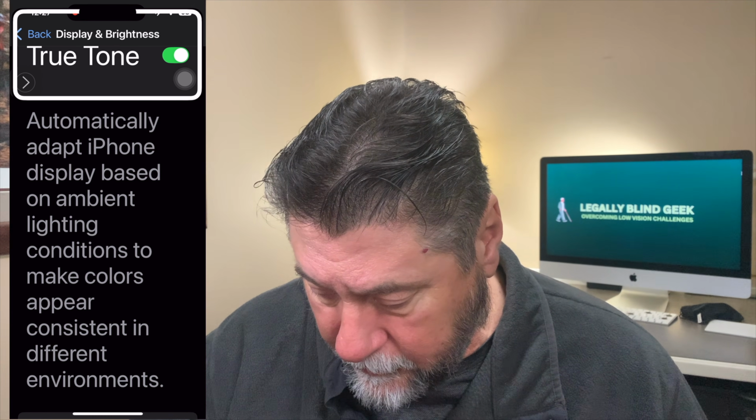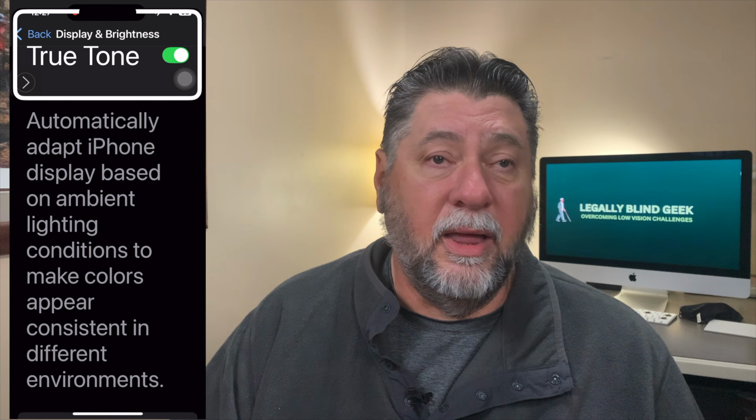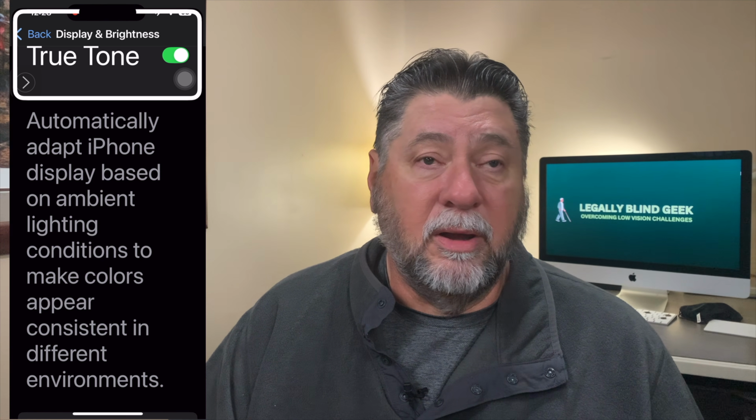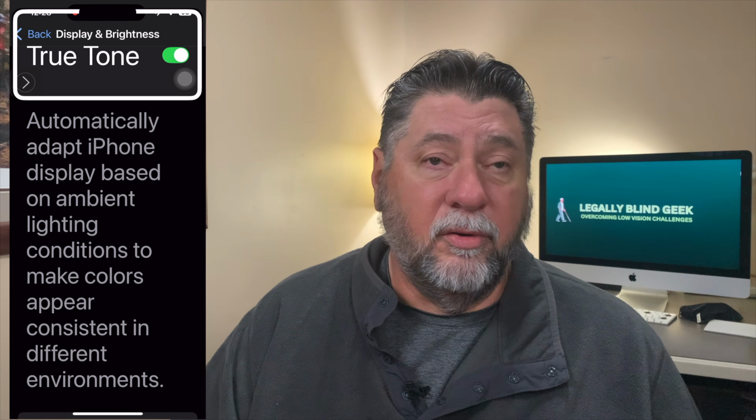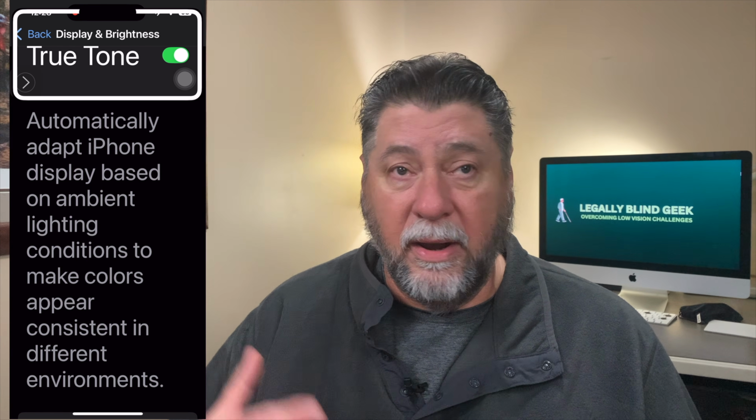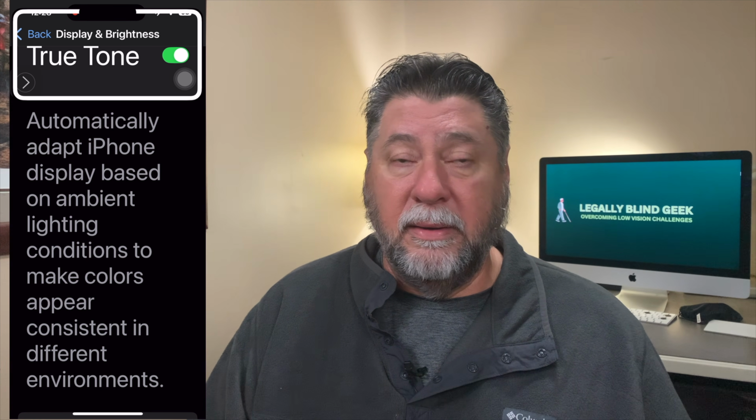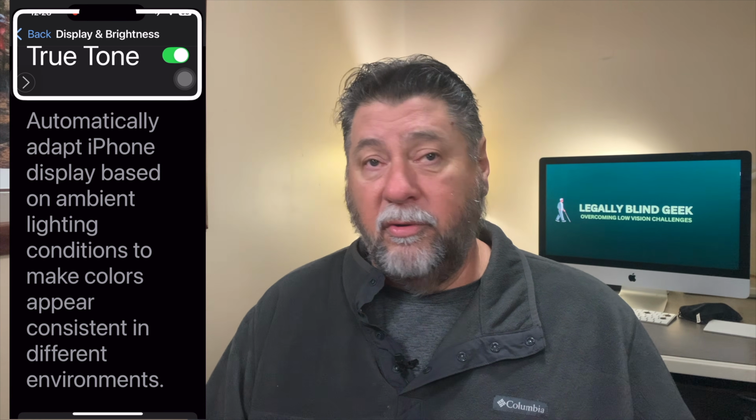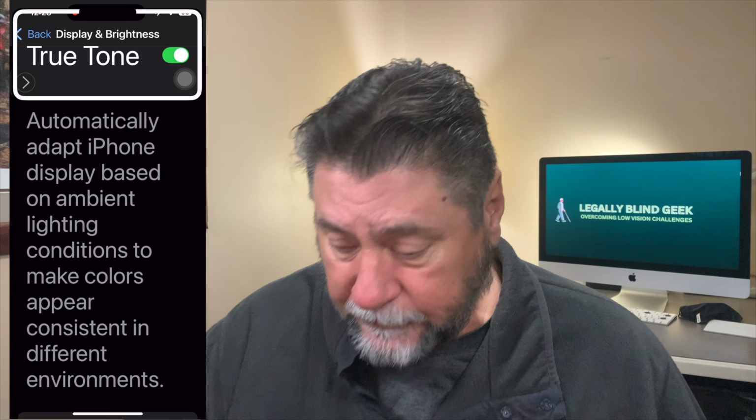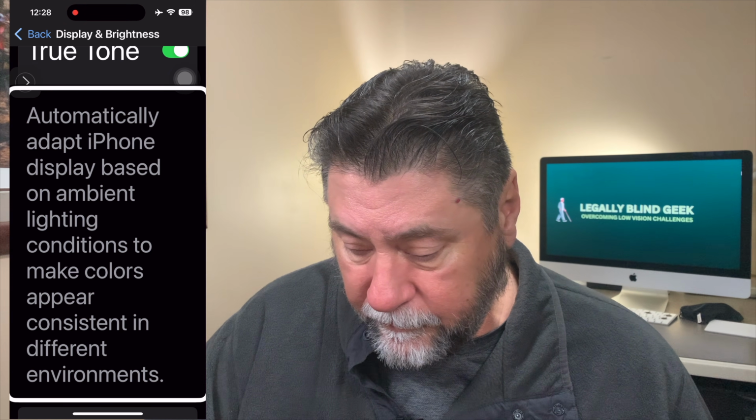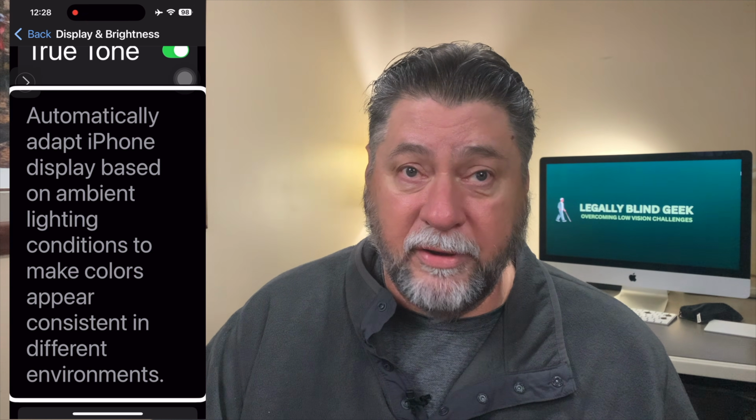Brightness, screen brightness, True Tone, switch button, on. True Tone, I leave that turned on. It kind of helps with the color somewhat. I have a color perception issue being legally blind, so I don't really see colors all that well. But the girls, they seem to like the way it automatically adjusts that tone. I know there are some photo bugs and camera people that it drives insane because it's not natural or true. Set it the way you like it. It's there for that reason. Automatically adapt iPhone display based on ambient lighting conditions to make colors appear consistent in different environments. Couldn't have said it any better myself, right?